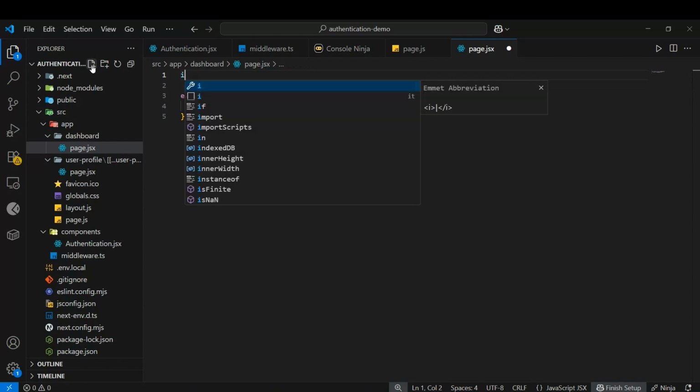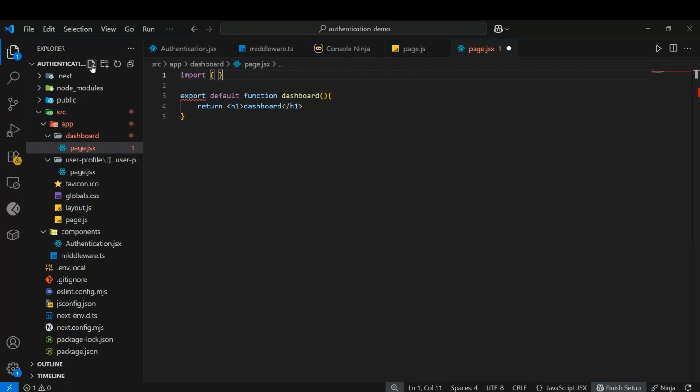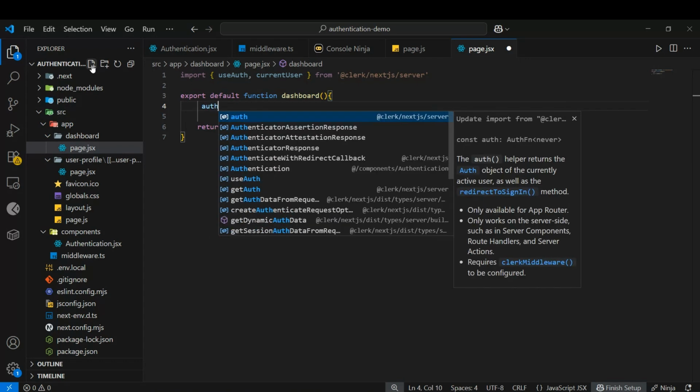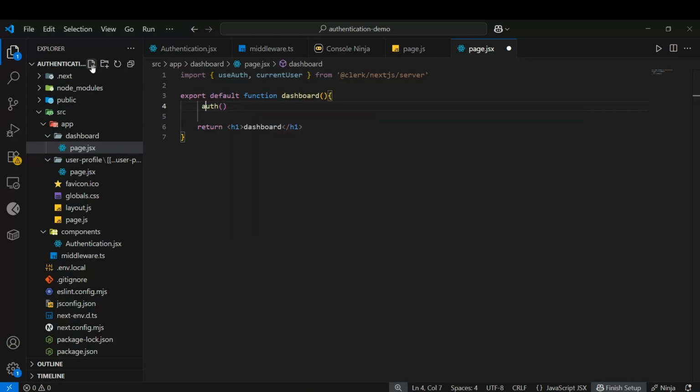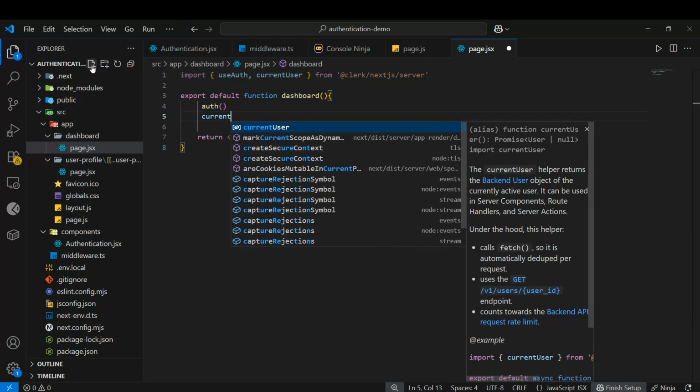So I can write import, open braces, from next/server, and we need auth and currentUser. Okay, so now we can import. Now we can use them in the dashboard function over here. So I can write auth as well as currentUser, which returns the current user's details.